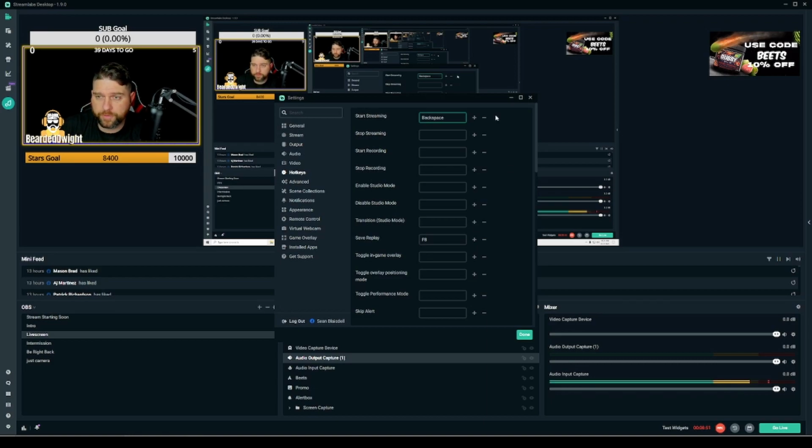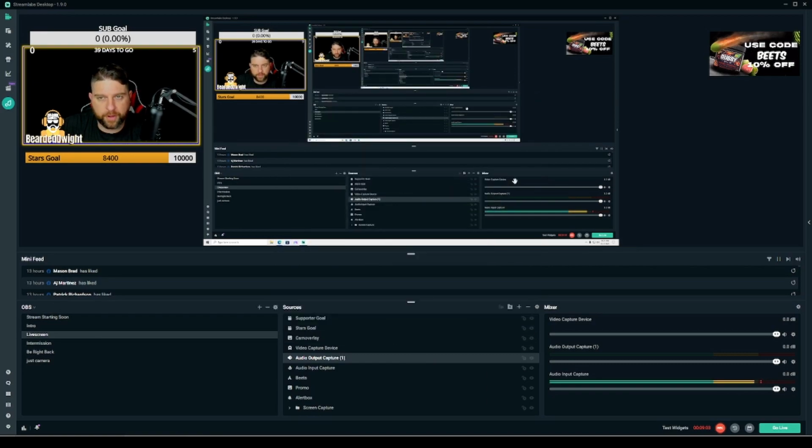Now, if you want to remove this, you can't go in and press delete because it's just going to pick up the delete key, right? So now delete's going to become what you're going to be using for this start streaming. So you're just going to go here and just click the minus and it'll remove that altogether. Once you've saved your hotkeys or whatever you want to add, press done, and there you go.